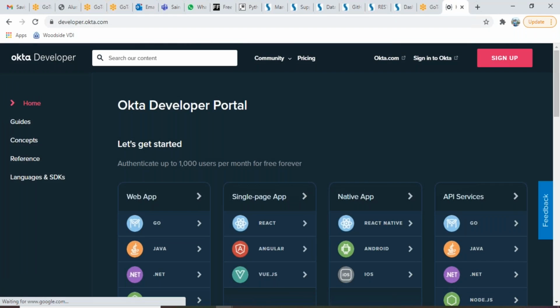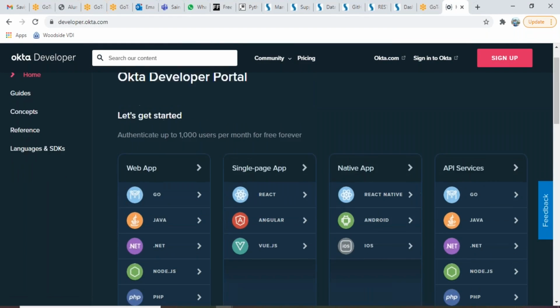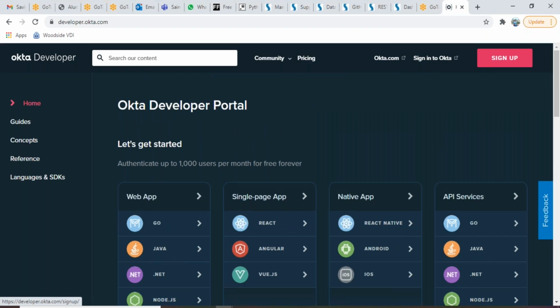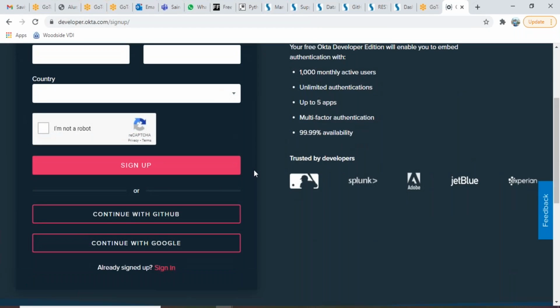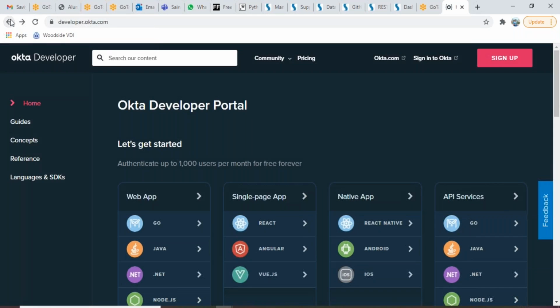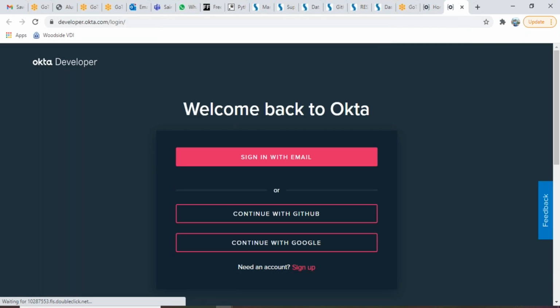Yeah, exactly. From here I have done the sign up. I already have it, or else I can try with some other email ID and try again. No, no. For that, what you have to do is log in with your Okta, just sign in with email.